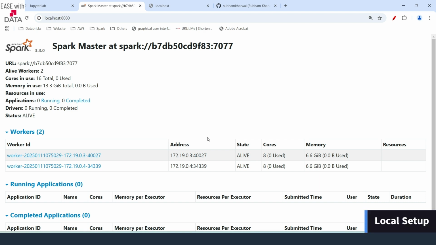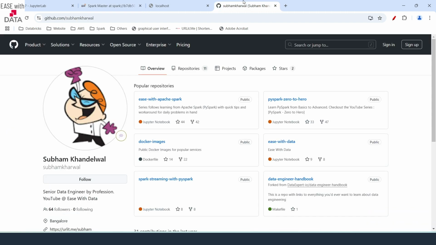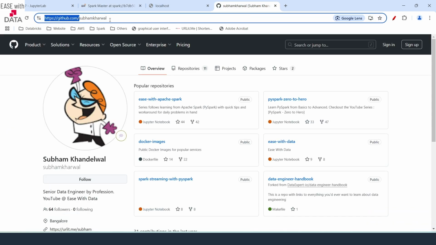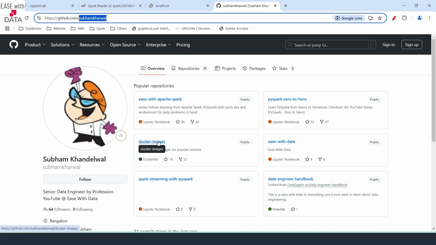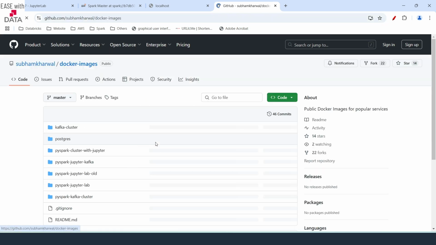Now, if you want to follow along in this course, in order to set up your cluster you need to go to a URL which is github.com/Shubham Kharwal. Now you need to switch to this particular repository, which is Docker images.